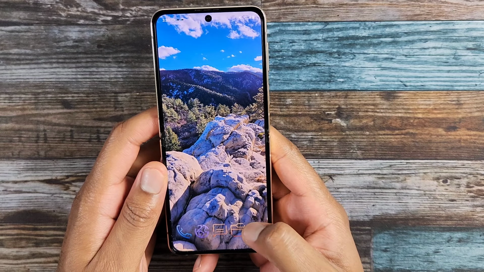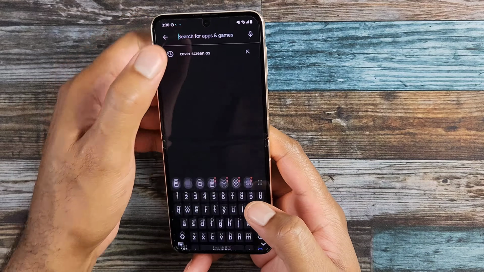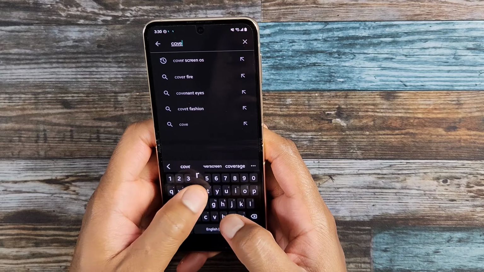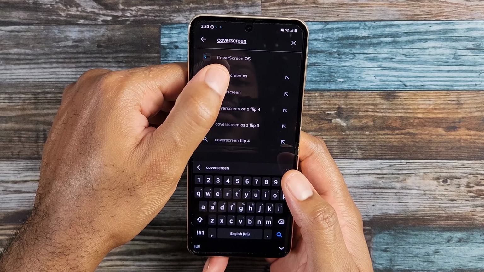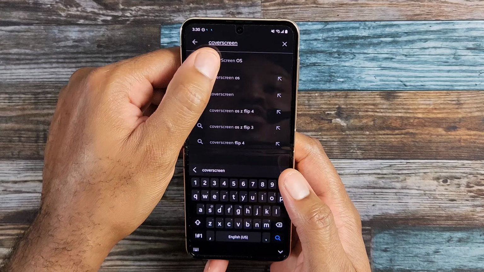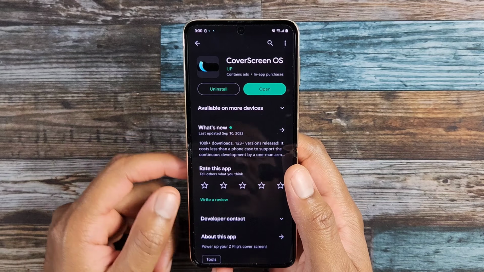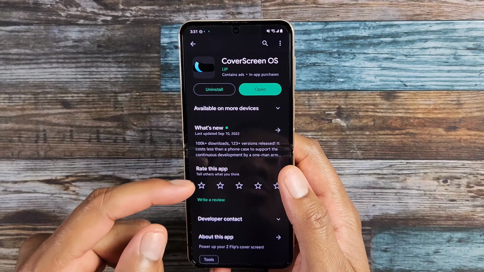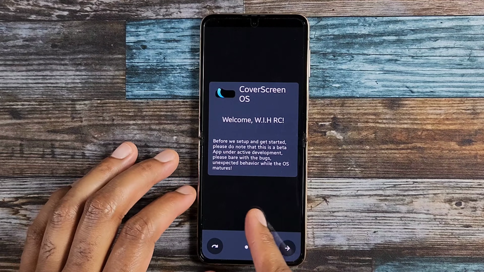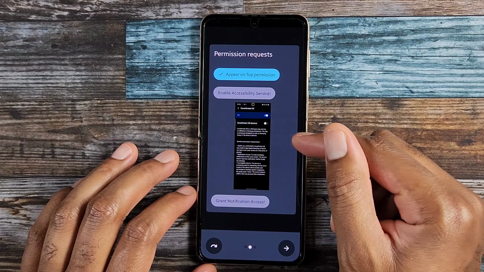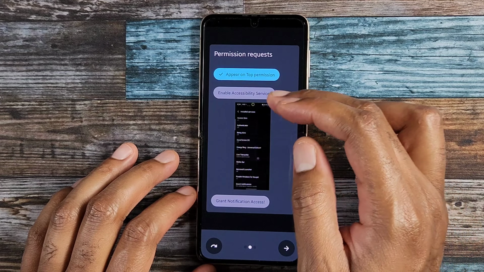First of all, you can find this application by going to the Play Store and typing in CoverScreen, and CoverScreen OS should be right here at the top of the results. Once you go ahead and press, make sure to install it, and then go ahead and open it. Once open, you'll have to choose the Google account you want it to be associated with and complete the setup. The setup really more so just consists of you allowing permissions for CoverScreen OS to operate at its full capacity.